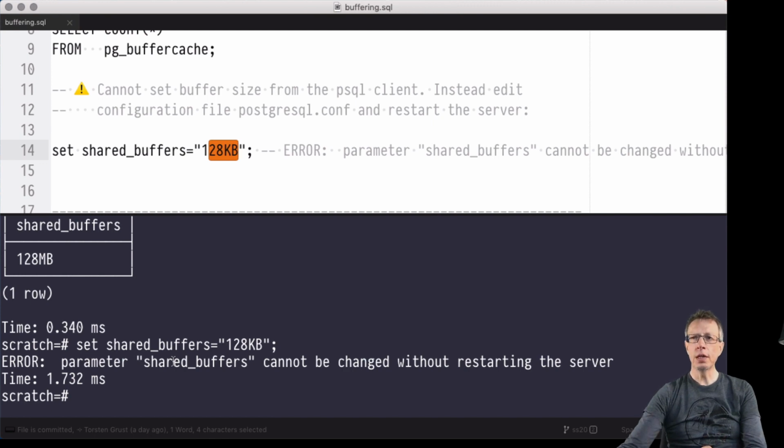So be sure to recall that you cannot easily set the shared buffer size using the PostgreSQL shell. Go to the config file, restart the server, and your change of shared buffer size would be respected. All right.